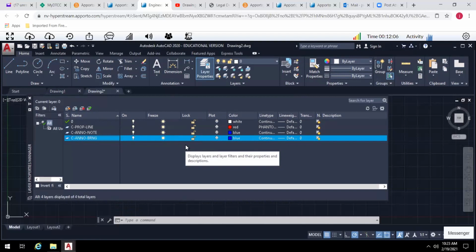Once you set up this template, you can use it over and over again, and you don't have to go through creating all these layers and other stuff we're about to do. So I'll give you a moment to do that.